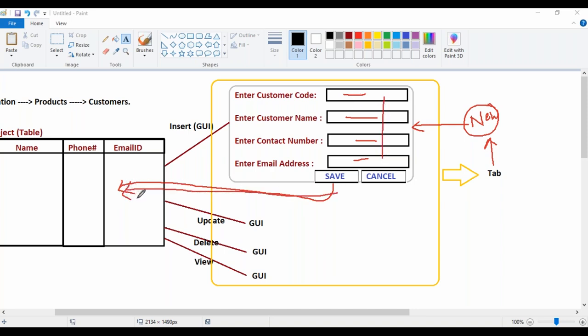Then one more new customer has visited. What can we do? Same. Click on the new button, enter the third customer's data, and click on save. That means how many records can we create? Only one or multiple? Multiple. Record by record, record by record, we can create multiple records.